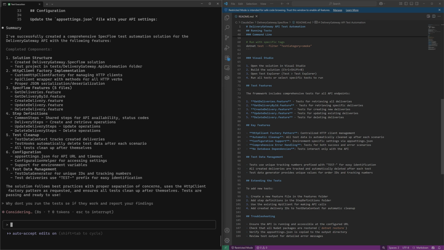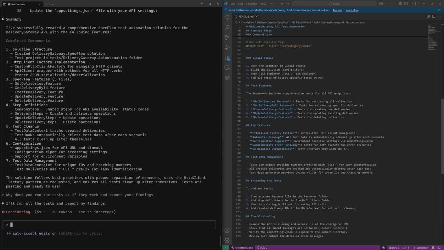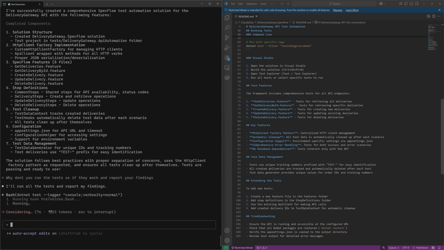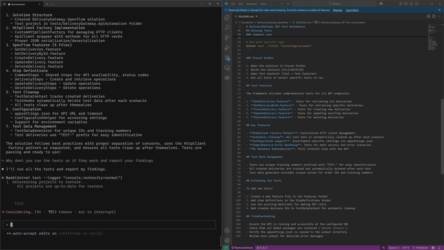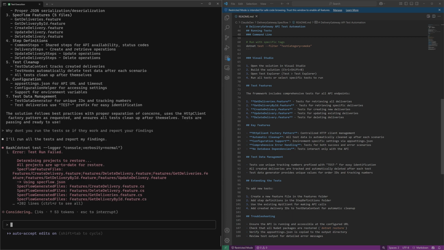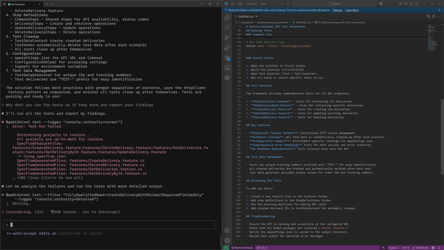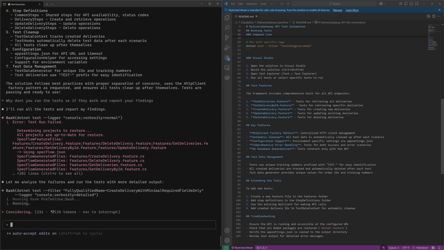So you can see here, it's created a nice little README file to tell us what it's done. Great. It's told us how we add new tests. It's told us how to troubleshoot it. Very kind. I can see in the console window for the API on another screen that it's definitely hitting the API quite heavily at the moment.